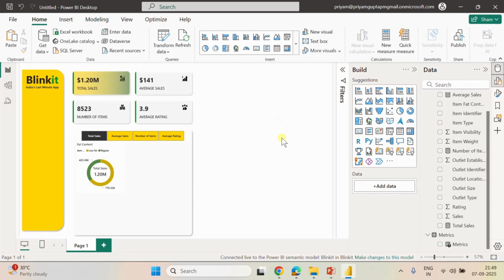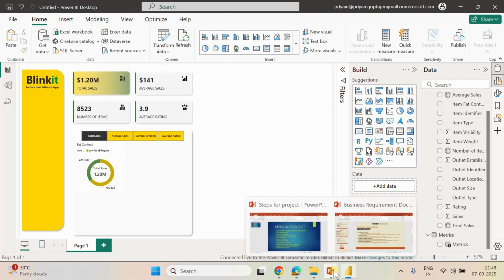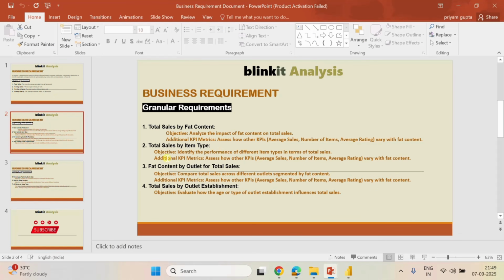Okay, now let me add another chart. Let me go to our BRD. Total sales by item type, this we will keep afterwards. So let me go to the third one, fat content by outlet for total sales. Compare total sales across different outlets segmented by fat content. Assess how other KPIs vary with fat content.